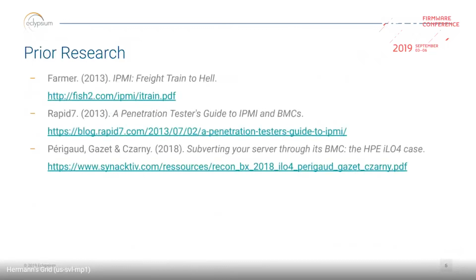So there's lots of research in this space around BMCs. Back in 2013, there was a report on IPMI and a lot of the classic vulnerabilities there. Rapid7 actually has a penetration tester's guide that tells you how to run the tools to perform a variety of common attacks against systems when you're doing a red team penetration test. And more recently, there was a group from Airbus that went through and figured out iLO4's firmware, reverse engineering the operating system on it, and found numerous vulnerabilities that were able to compromise the iLO4 systems.